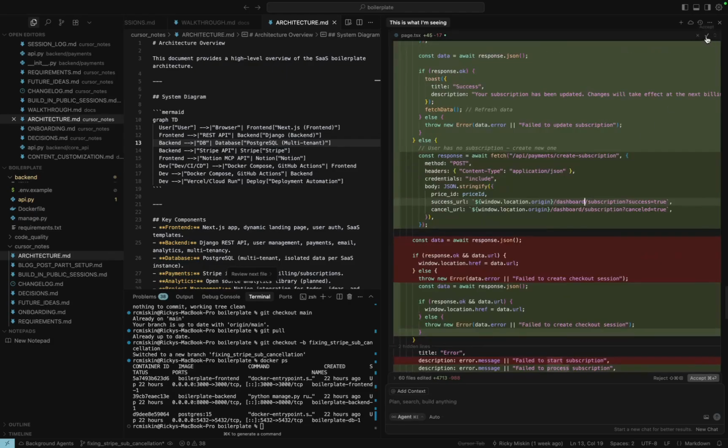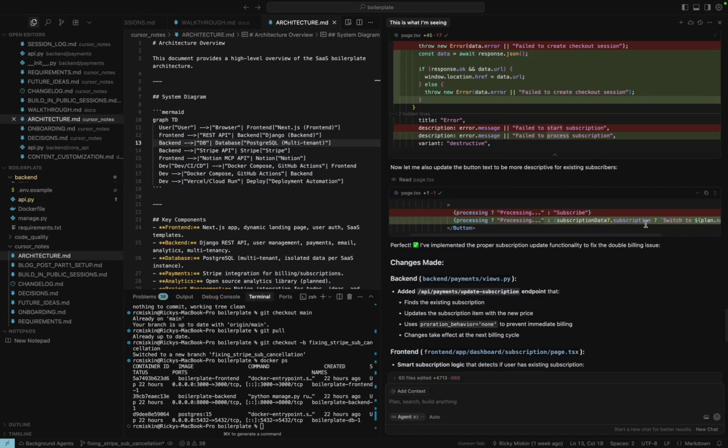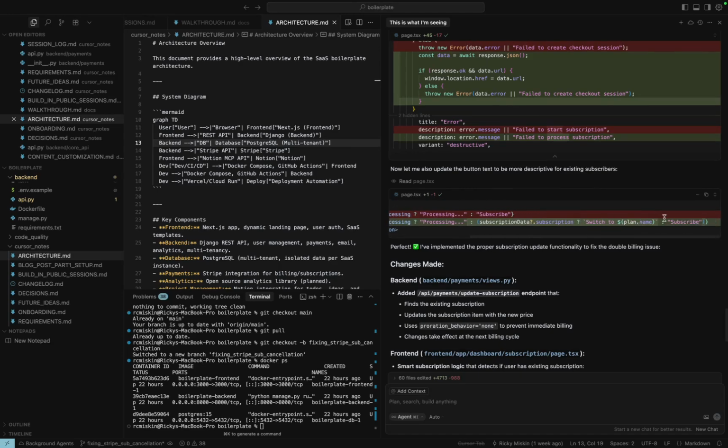Yeah, let's test it. Looks good. Processing. Switch to. Nice. I like the button. I think this is the button part of the page. So let's say switch to this new plan, or subscribe if they don't already have one. Yeah. Very smart.